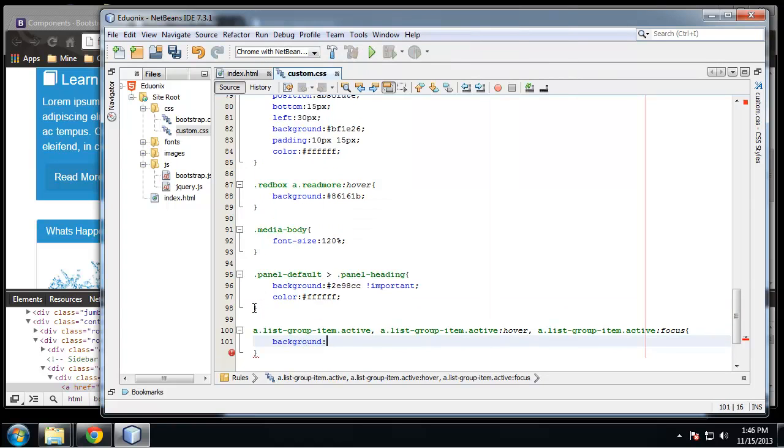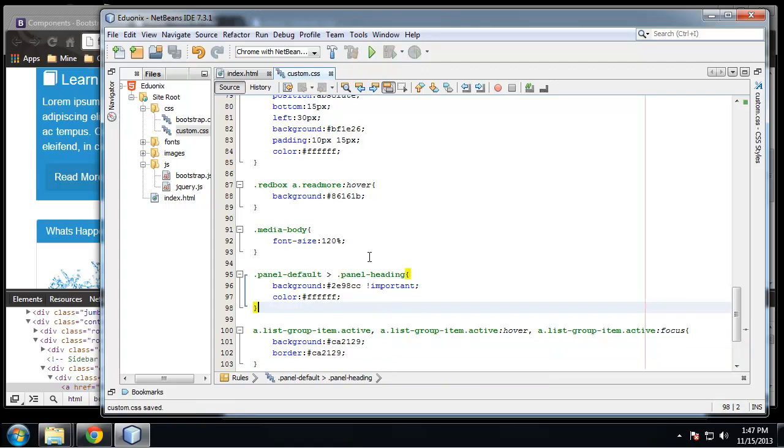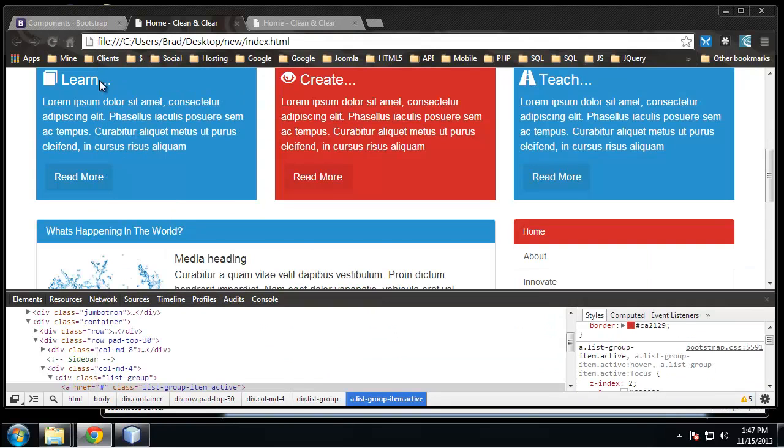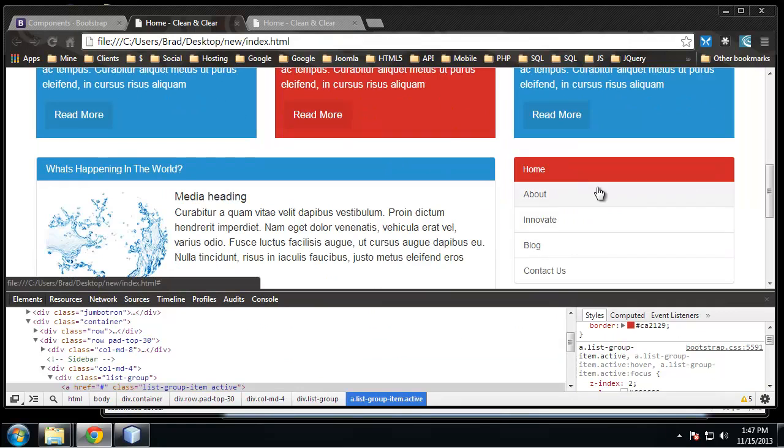We're going to give it a background of CA2129, and border is actually going to be the same color, because if we don't specify the border, we're going to have a blue border. So save, and now it's red. So it's as easy as that.